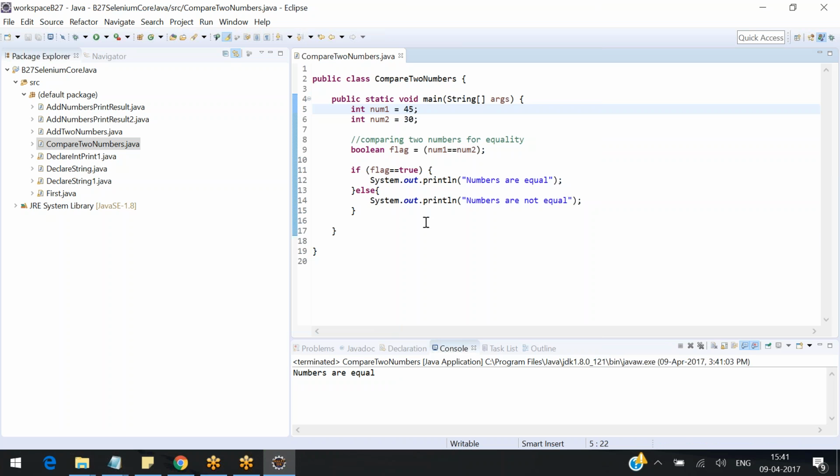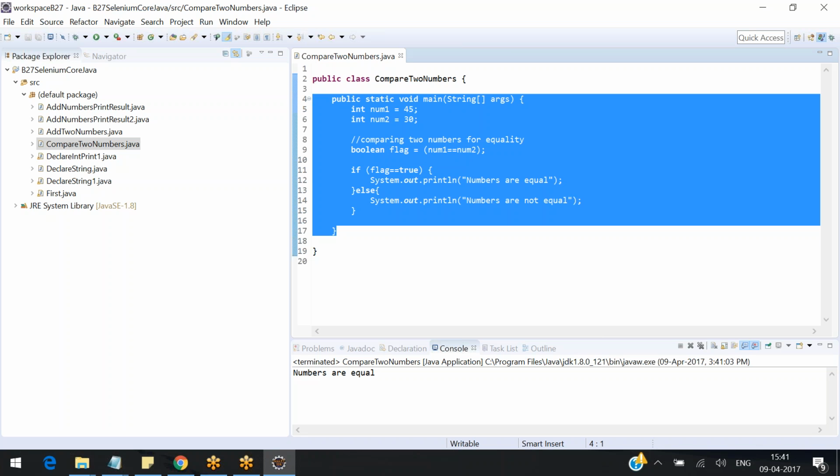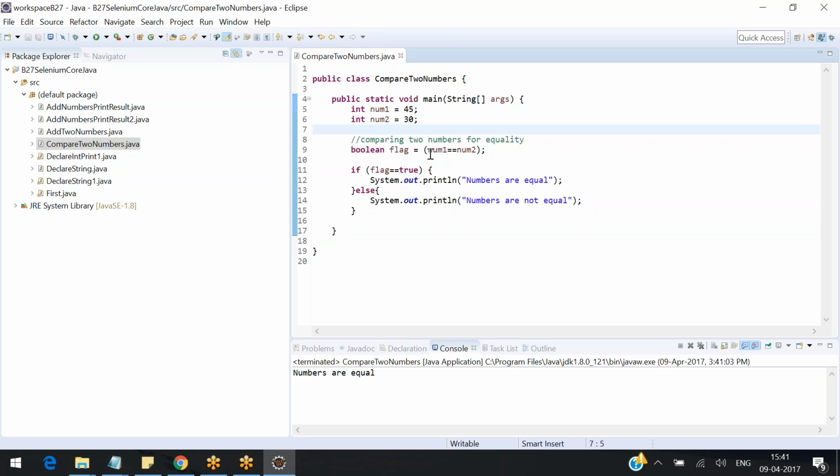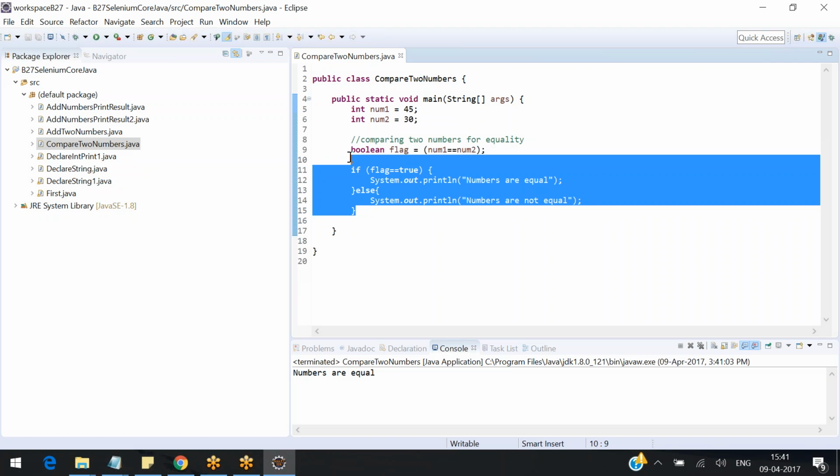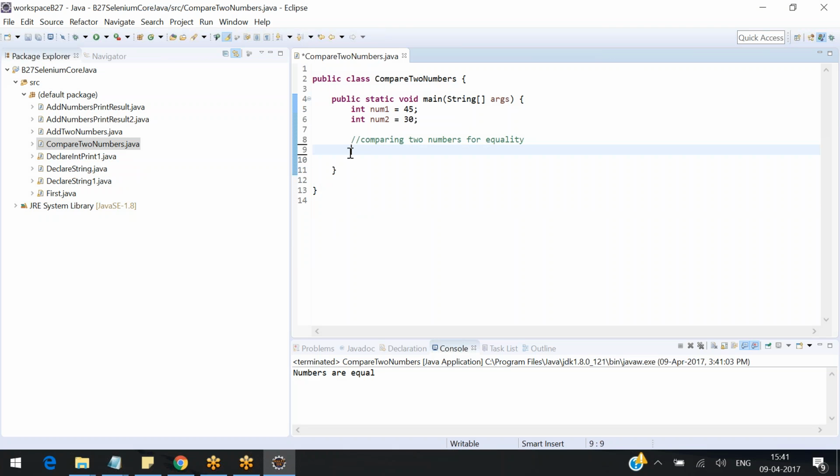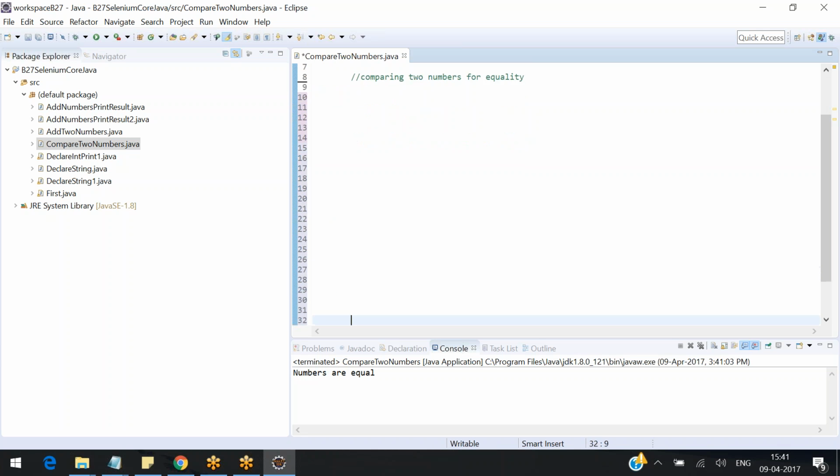Anyone having any doubt in this particular program? You compare two numbers, store the result in this variable, then check whether this variable is equal to true, and then say system.out.println, or else you say this. You can use either of these two things. This is fine, guys. Let me just put it down.